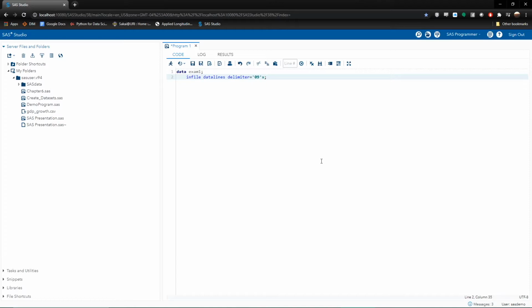So this next line here is telling SAS that there's going to be data being input as well as how to input the data. So this infile is telling SAS to input. The datalines is telling it that we are inputting it manually, and the delimiter is telling SAS how it's structured. So in this case, tab delimited, because we're going to be copying and pasting it from an Excel sheet.